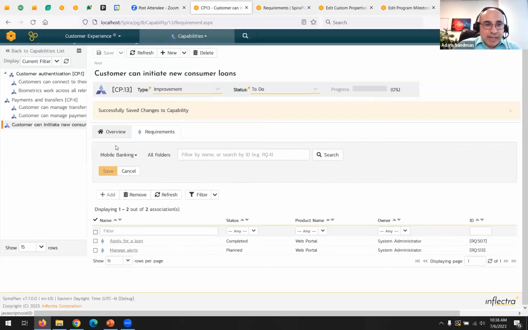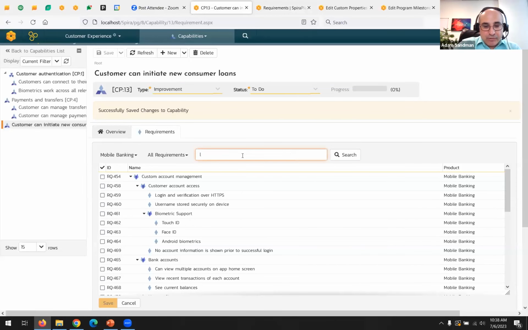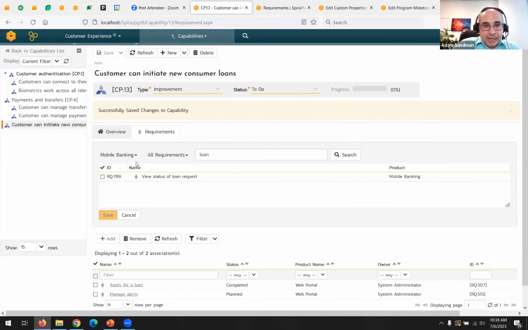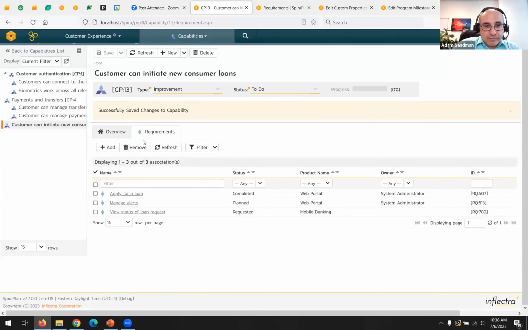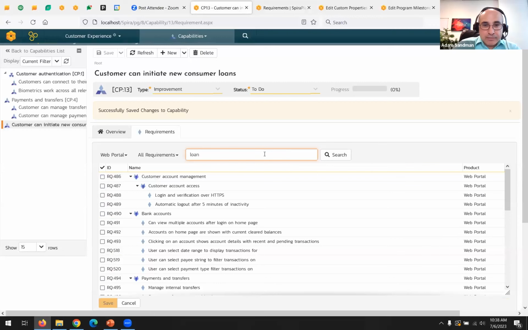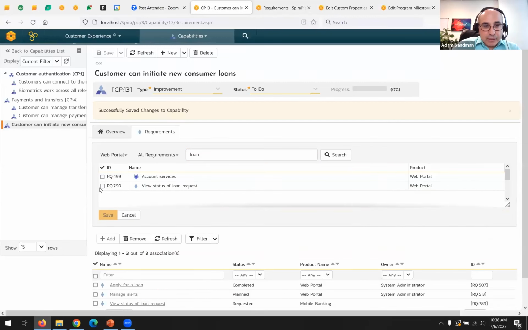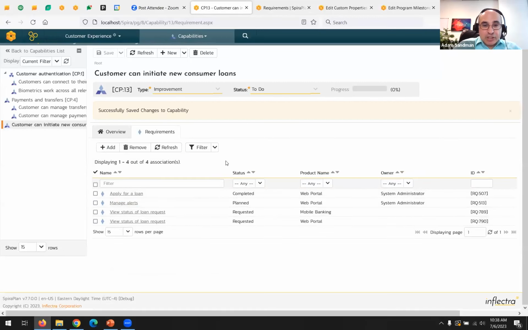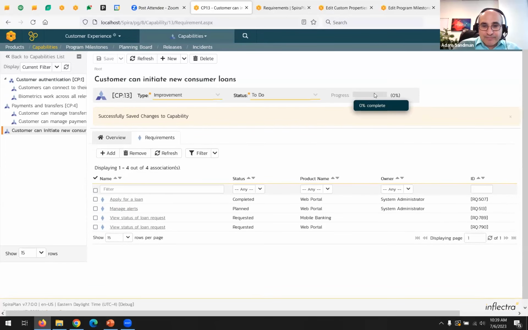And then I can go back to my capability, and I can now search for loans and add that, and do the same thing for web portal loans, like that, save. So we've now got the ability to track the functionality. These are both obviously not started, and you can then track the progress here.